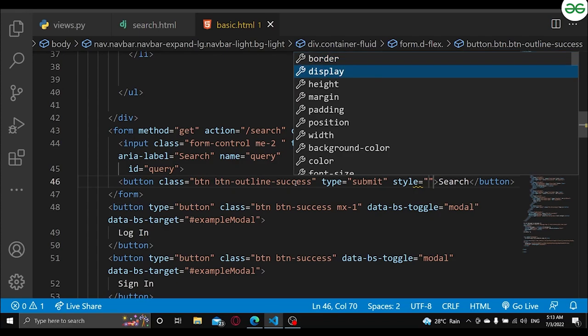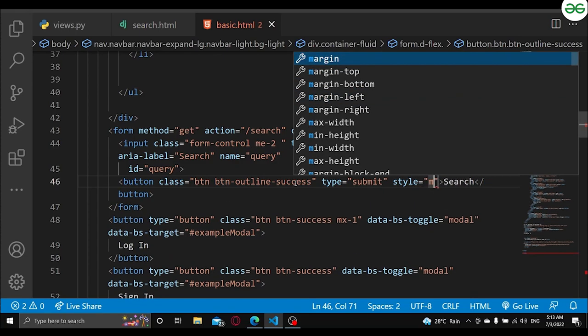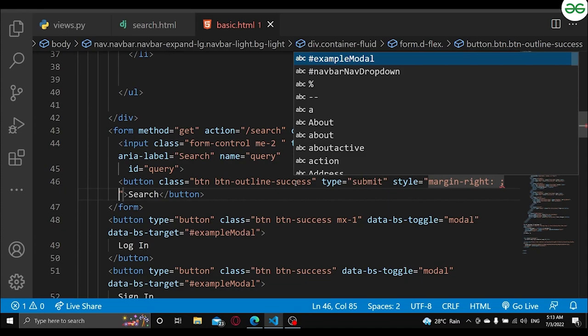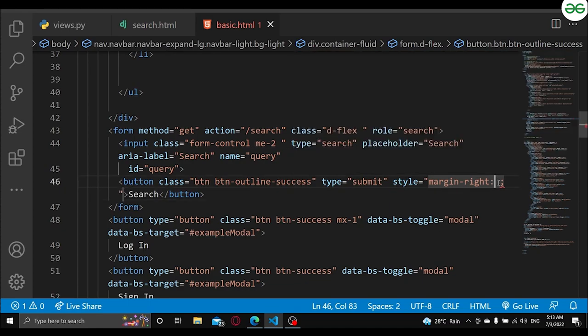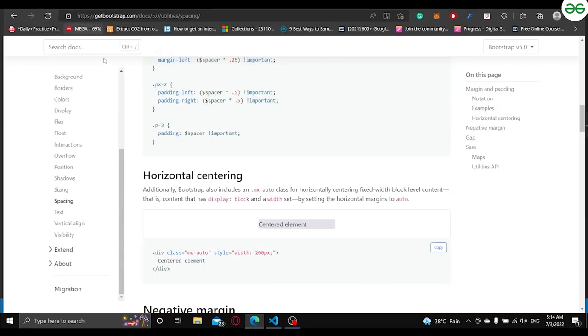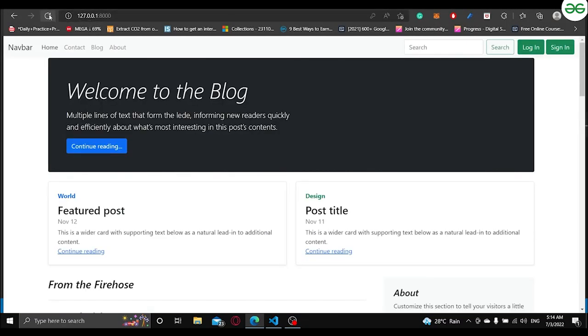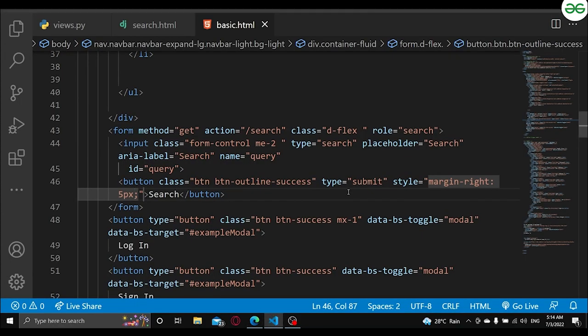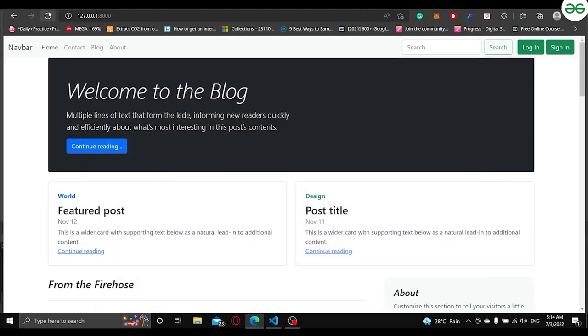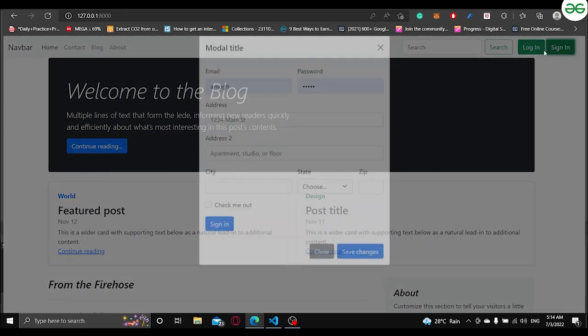Style, then margin right should be 2 pixels. Around 5 pixels. Okay. Let's see how it's looking here. Now you can see that we have got the margin here. If I add 10 pixels, whether it's working or not, let's see. Yeah. So this is also done and this is also done.